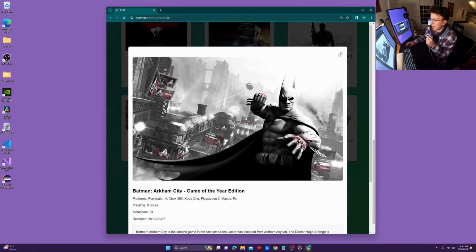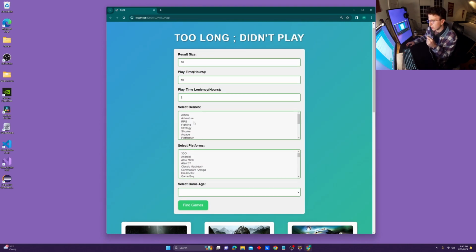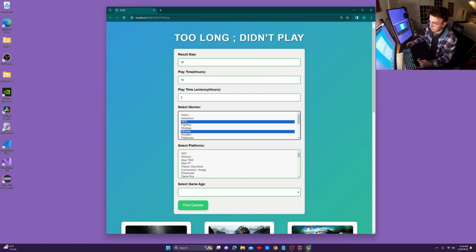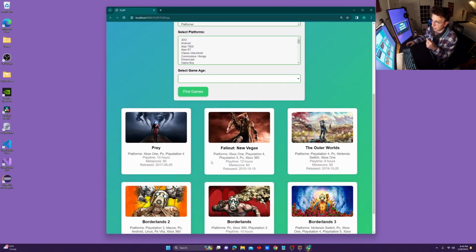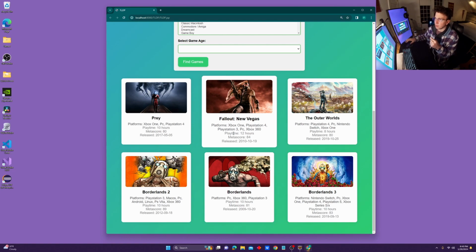So let's go back. We'll reset a little bit, and let's take a look at some of these other filters here. So let's say maybe I'm specifically looking for an RPG shooter. Go ahead and find games. Now we've only got a list of 6 games here, so you've put in the filters that have really narrowed down the list, and this is an extremely, extremely tailored list of games that are going to really fit the qualifications that you've asked for.